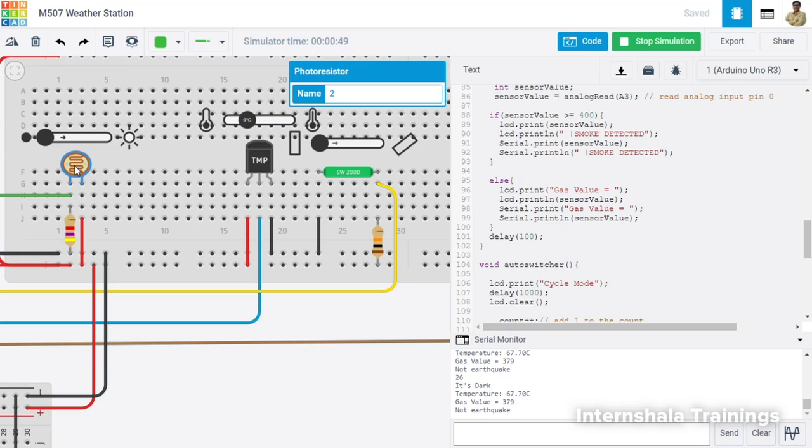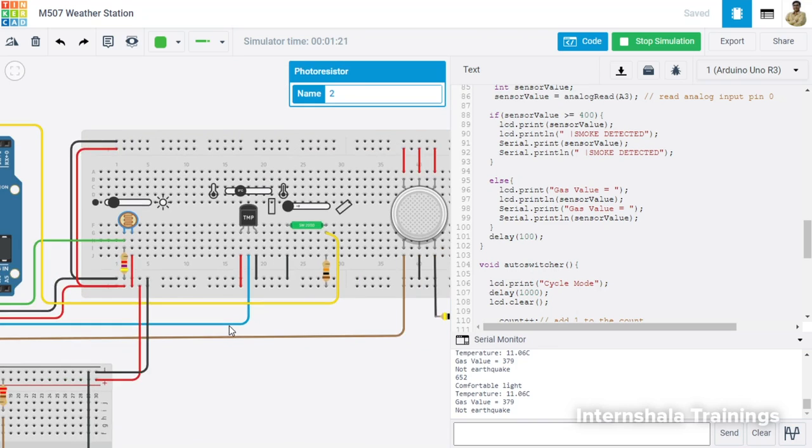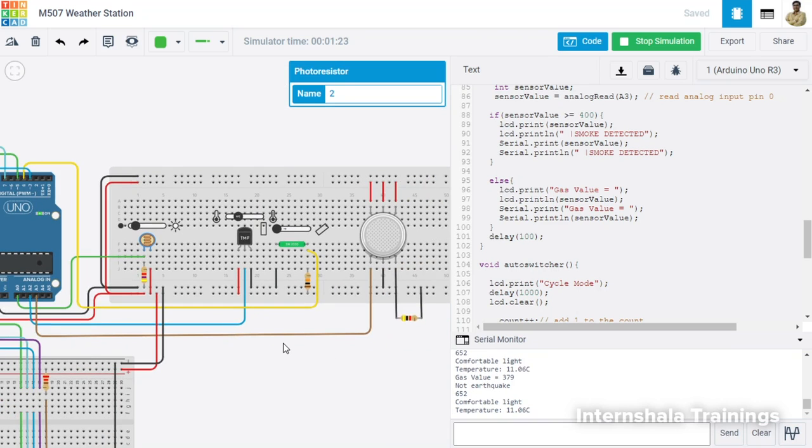Here is the brightness level, and right now it is showing it is dark. I bring it slightly to this side and it is saying way too bright. That means I have not configured this sensor correctly. So you should configure and optimize your sensor values correctly. So here it is dark, slightly this side, comfortable lighting.